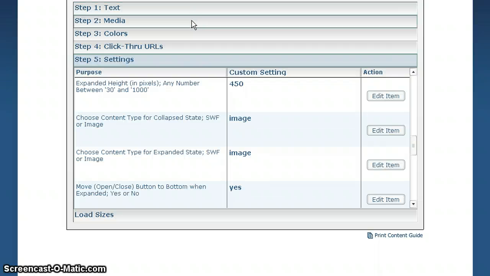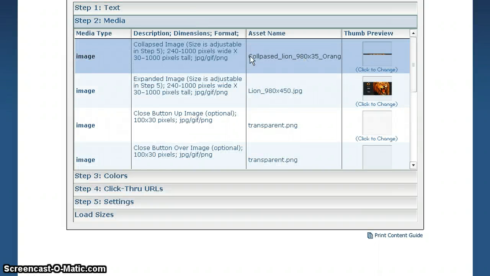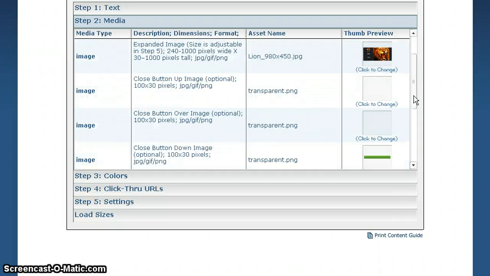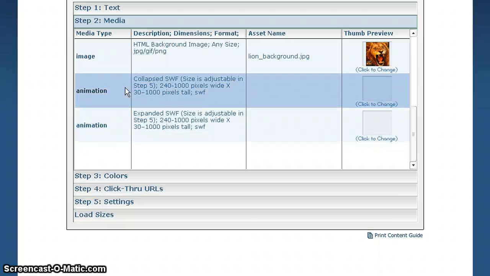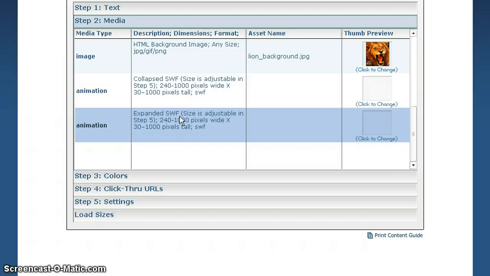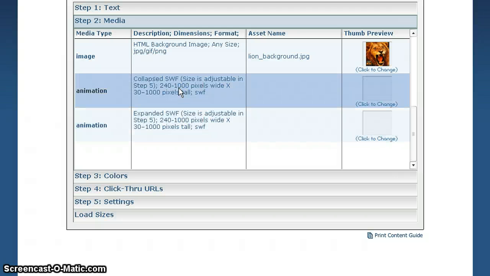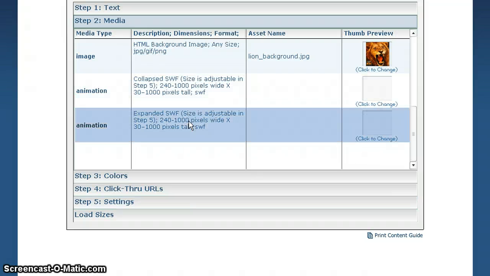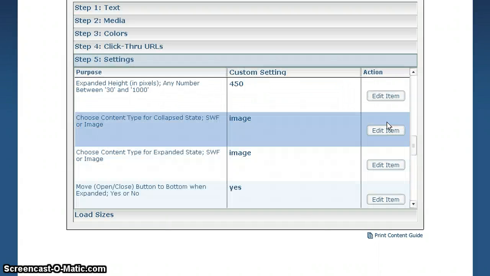If we typed in SWF, we can come up here to media, and you'll notice the first two options are for images. These are if you're going to use an image in the collapsed and expanded state. If you scroll down to the bottom, you'll notice two other options, collapsed SWF and expanded SWF. And for sizes, you're just going to make those correspond to whatever you've put as the sizes for the collapsed and expanded areas within the settings. Now you can upload both an image and an SWF file, and it'll simply ignore the one that you haven't referenced down here.